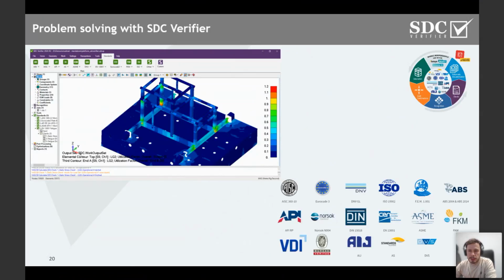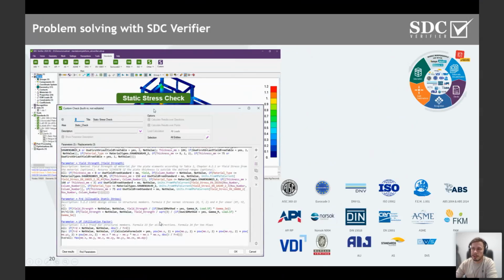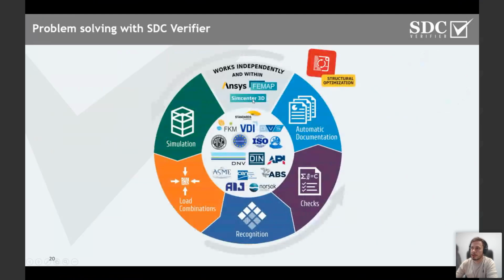Another question I can see, can we get a structural mesh from ANSYS and analyze in SDC Verifier? So there are a couple of options. You can import your ANSYS model into the SDC Verifier. So that's one thing. Or we also have an SDC Verifier which works directly with ANSYS Mechanical.